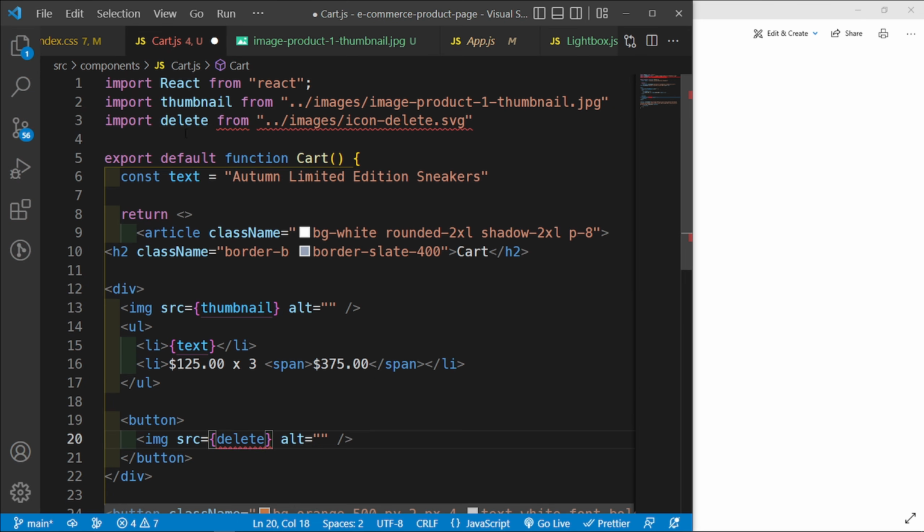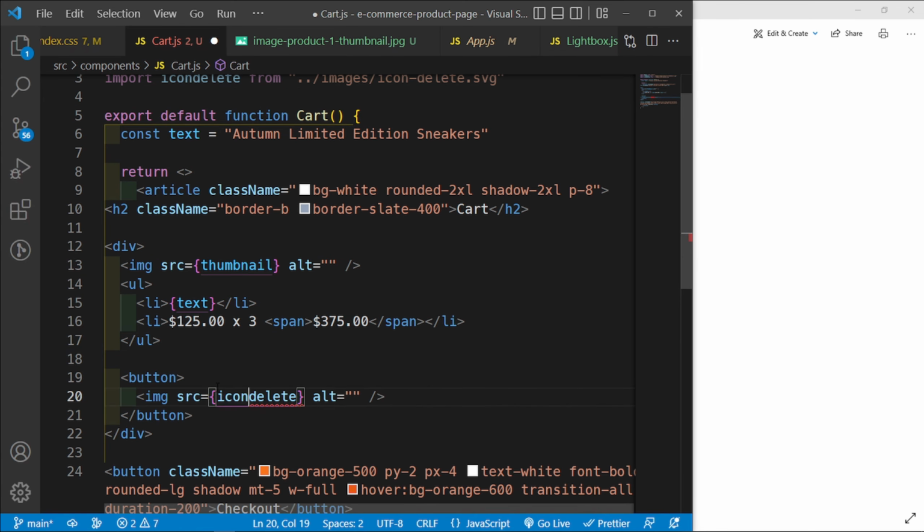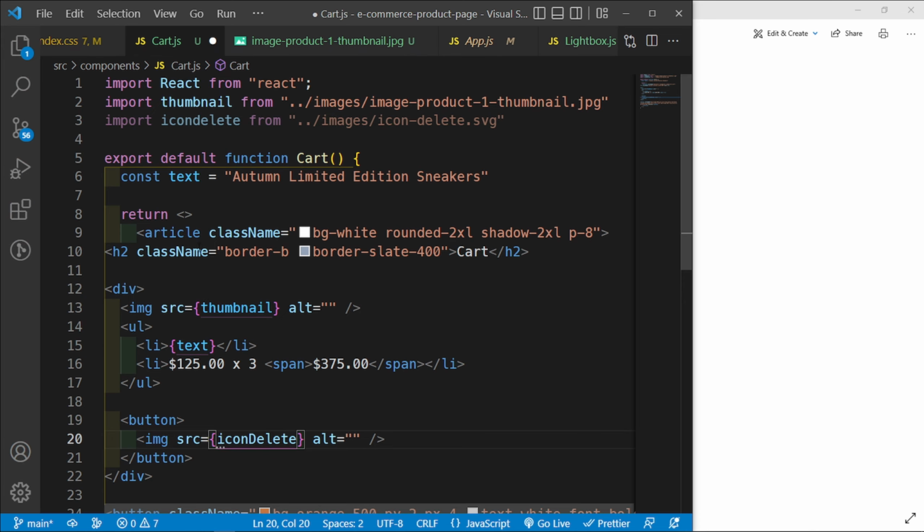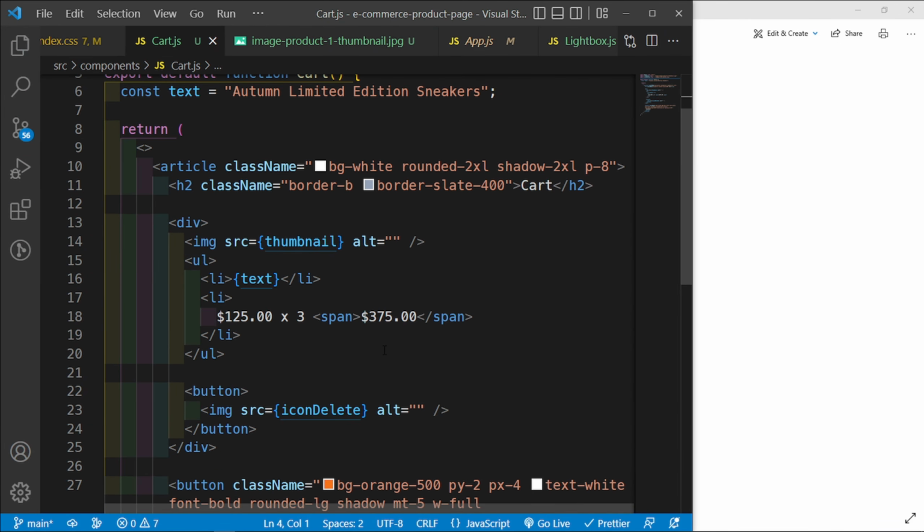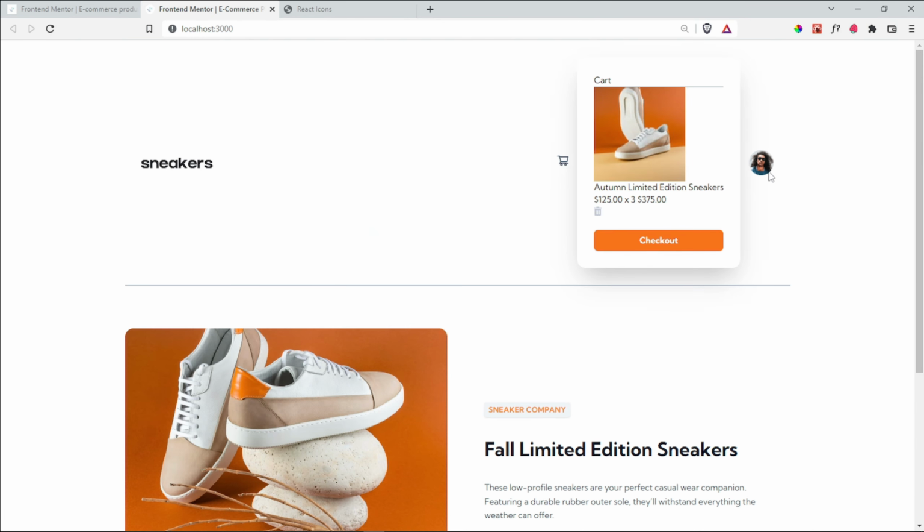Delete cannot be called. Okay, icon delete them. Icon delete. There we go. Make this camel case. And then save this, and then let's see what you have on the screen. And there we go. And then now we need to position this as absolute within this.